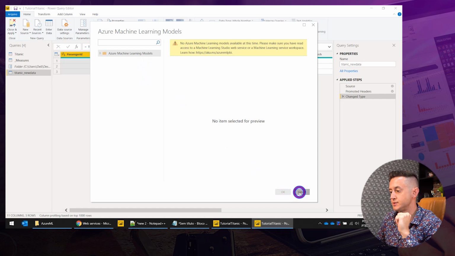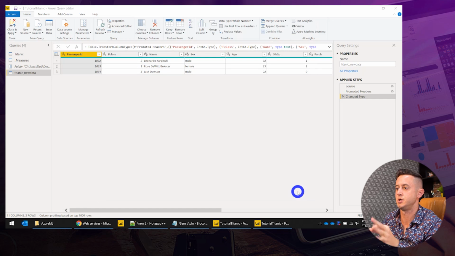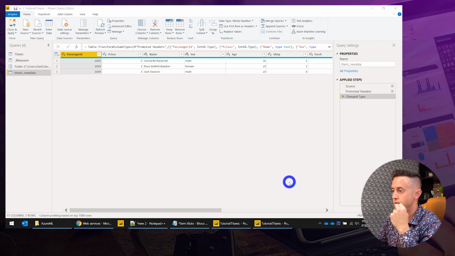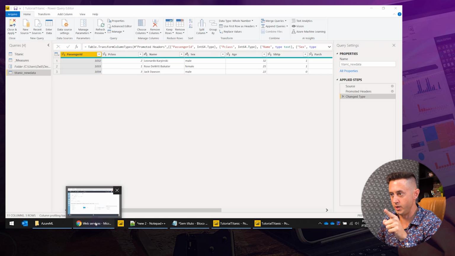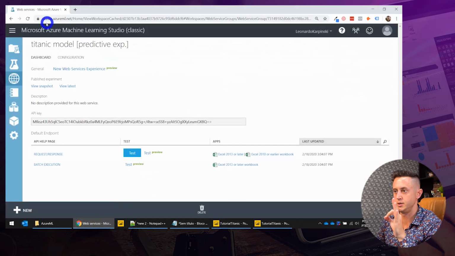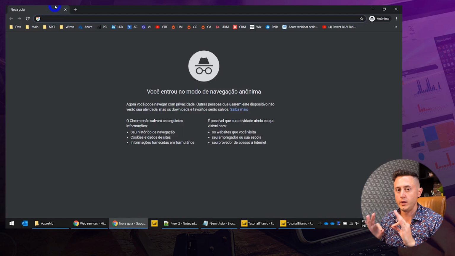Because we have to use a paid version of Machine Learning Studio, which is cheap, but it's a paid version. It's $9.90, similar to the Pro license, okay? Let's go back to Machine Learning Studio. In order to integrate Power BI with Azure ML, you must have a subscription on Azure, and you have to create a workspace inside Azure.